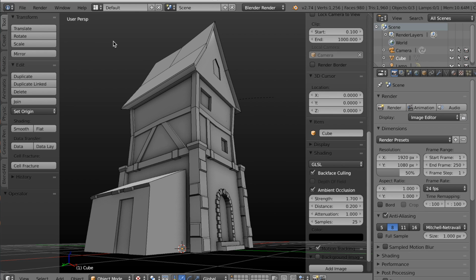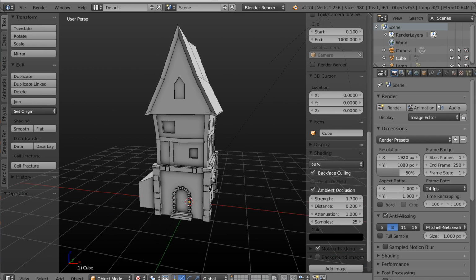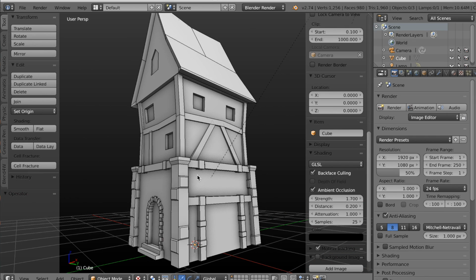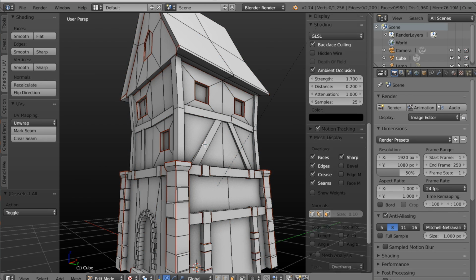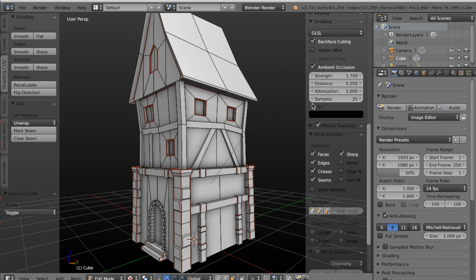I modeled this medieval cartoon-style house to use as an example because of its variety of different kinds of textures that we can apply to it, from stone to wood and probably some tiles for the roof. Just a really good variety of different kinds of textures that we can create.